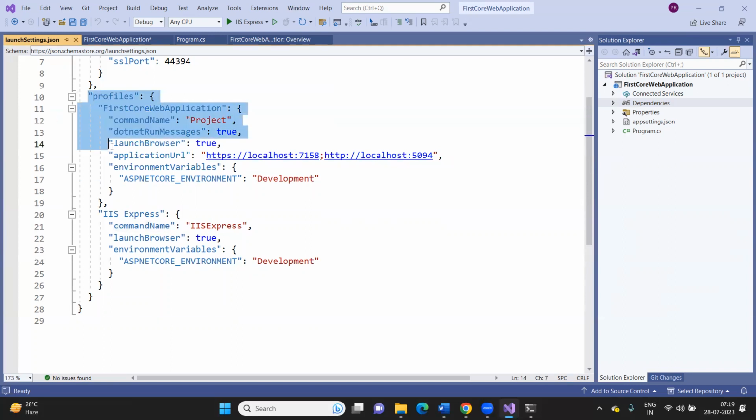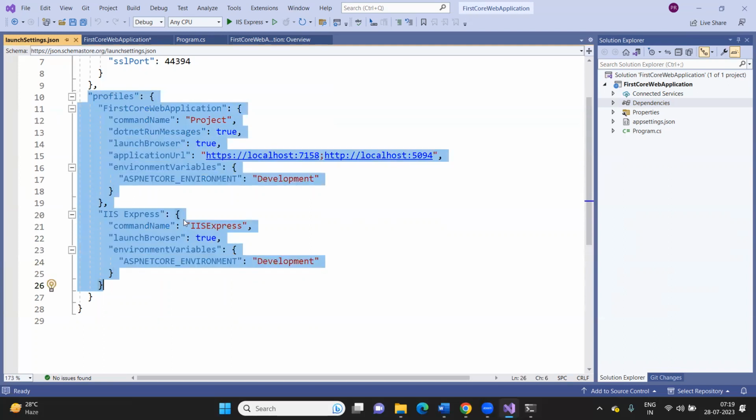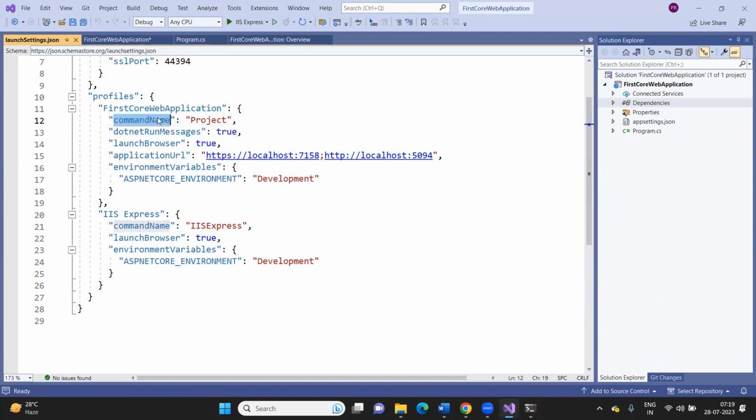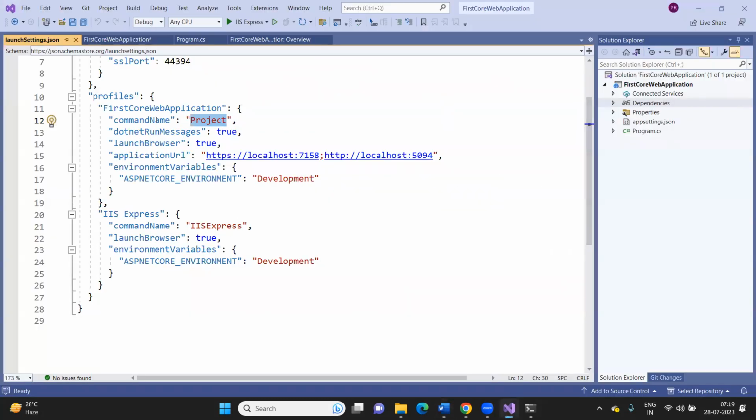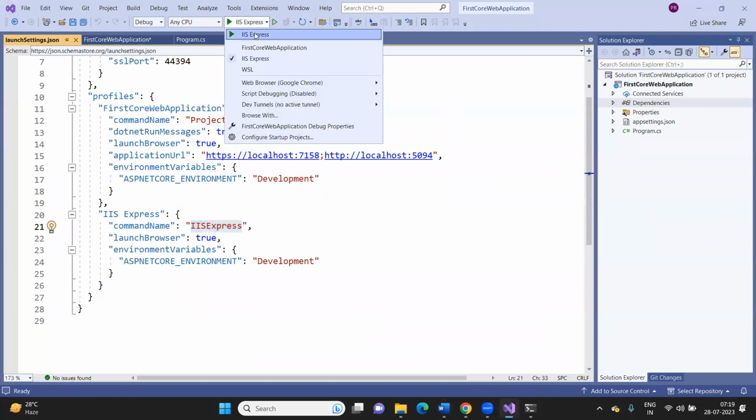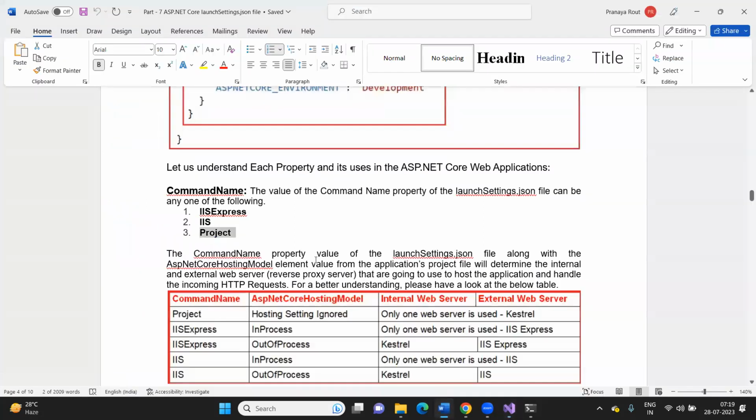If you read it, this is nothing but a JSON object. A JSON object stores data in the form of key-value pairs; this is the key name and this is its corresponding value. So what is this command name? The value of the command name property of the launch settings file can be any of the following: IIS Express, IIS, or project. Currently it is project and IIS Express, but we have not used IIS, because IIS Express is the lightweight version, similar to IIS. So don't confuse them; IIS Express and IIS are both the same.